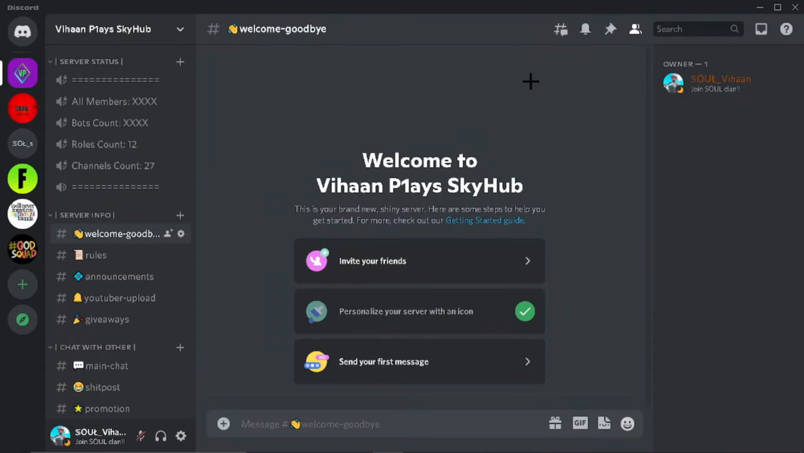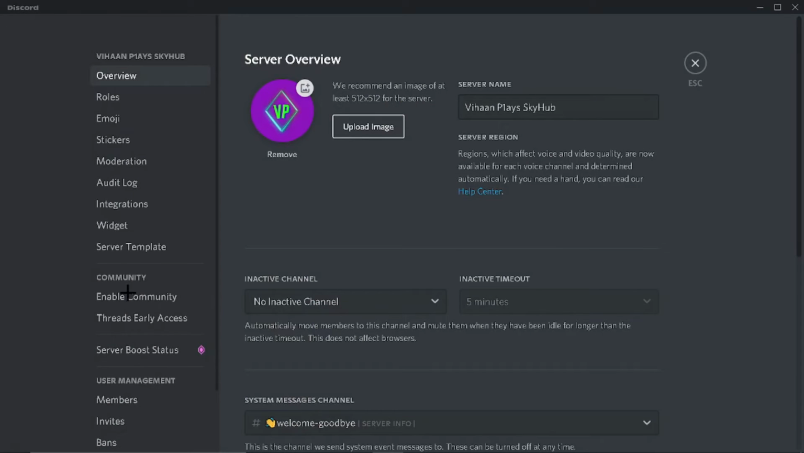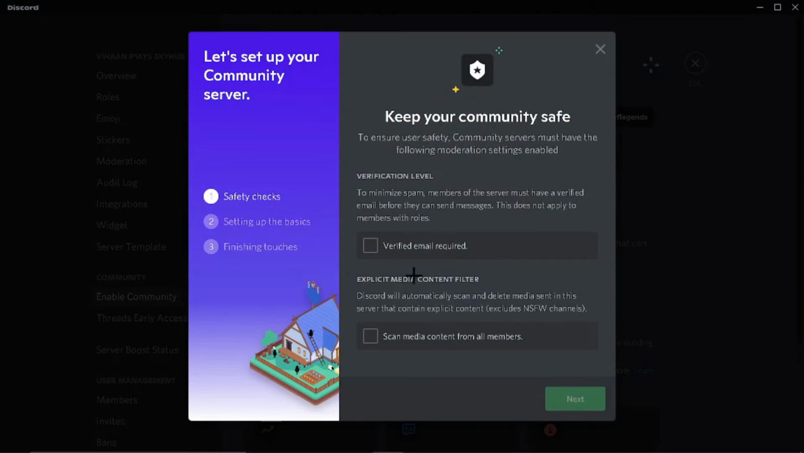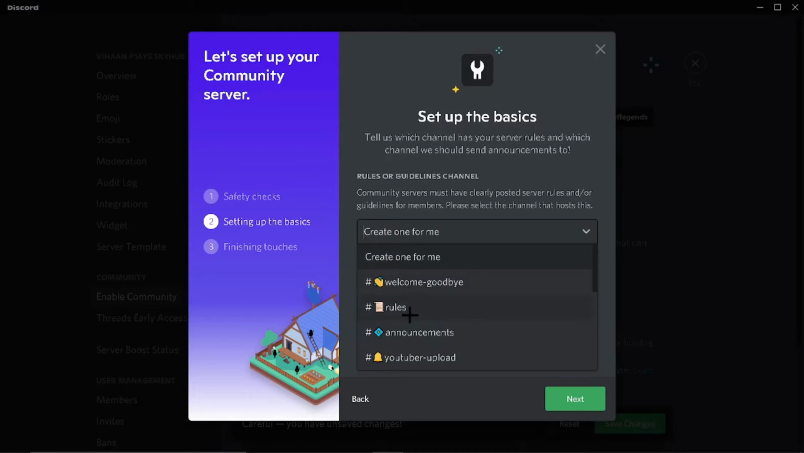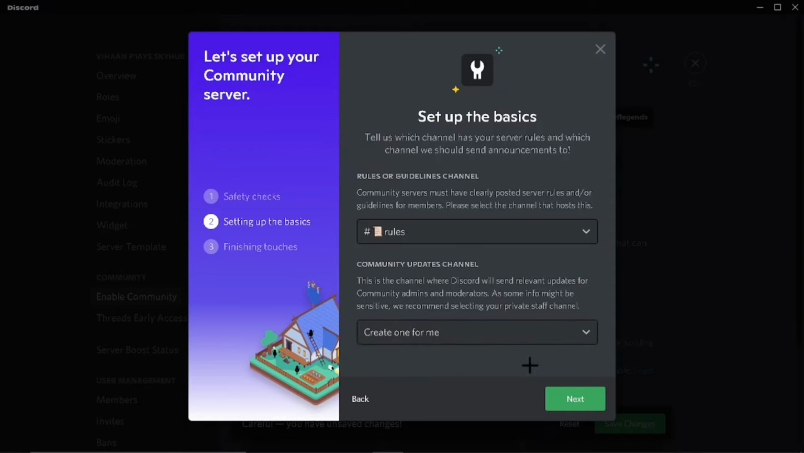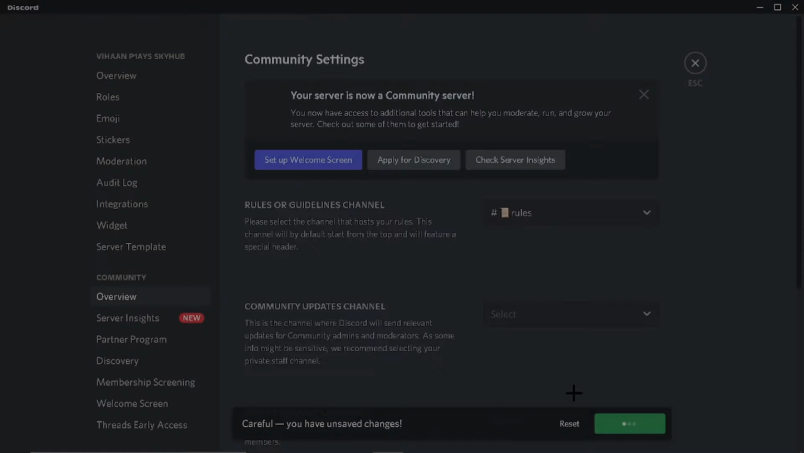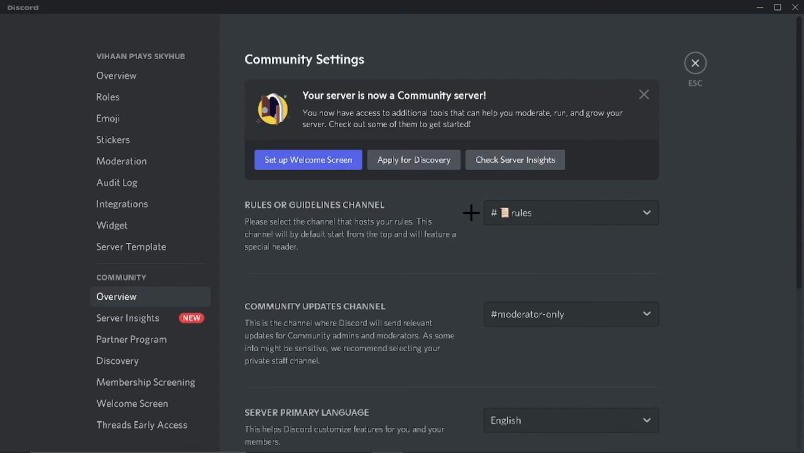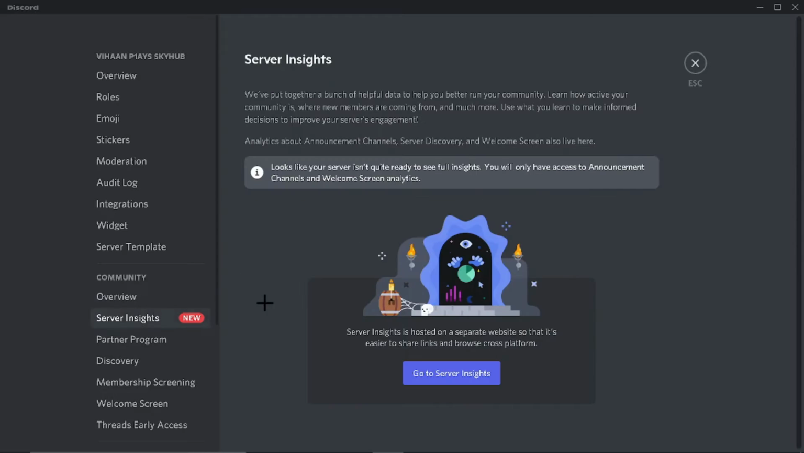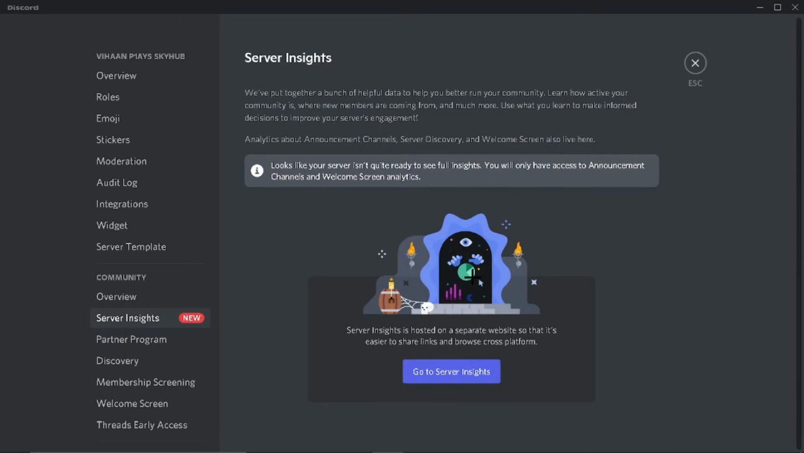So guys, after you click the template and get all these amazing things, right click on your server, go to server settings and then enable community. Get started, check verified email address and the other option, select the rules section and press create one for me, and tick all of these. Finish setup. As you can see, go to server insights. It's okay, just leave that.